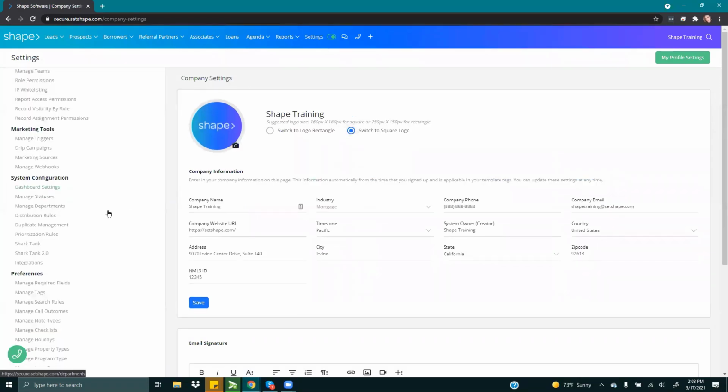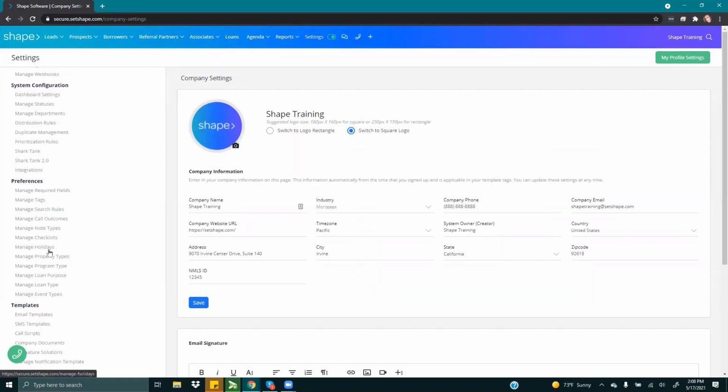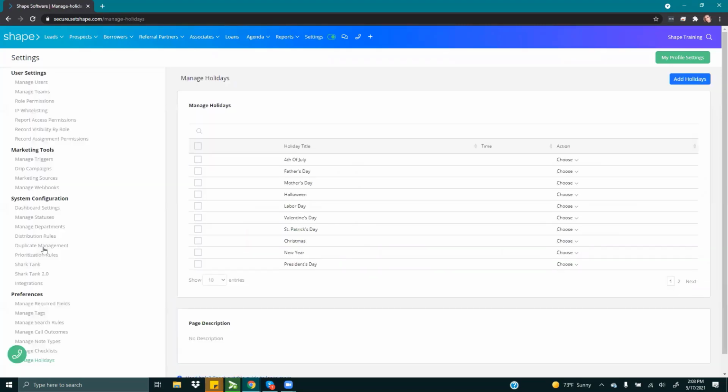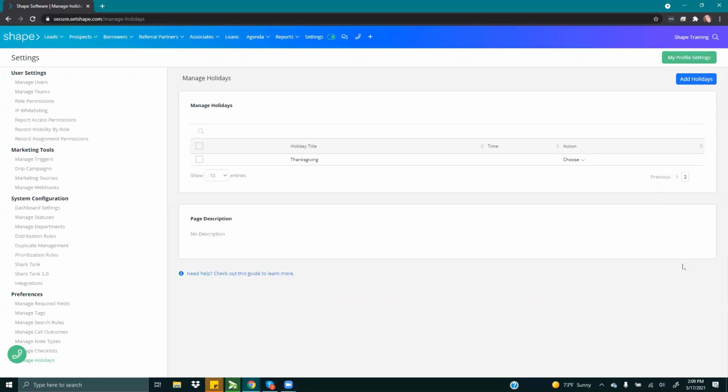scroll down on the left-hand side, and find Manage Holidays under Preferences. Once there, you'll see all of the holidays that we've already set up for you. But if you'd like to add a holiday, you'll click Add Holiday in the top right-hand corner.